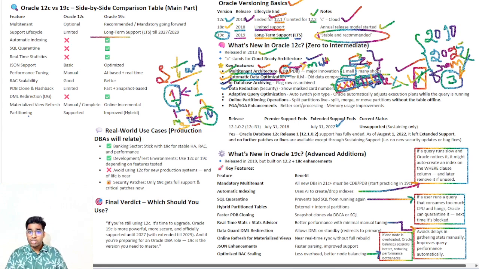The next is adaptive query optimization. Adaptive query optimization means auto switching the join type. Oracle will automatically adjust execution plans while the query is running in 12c.